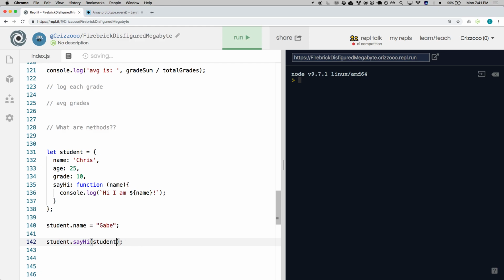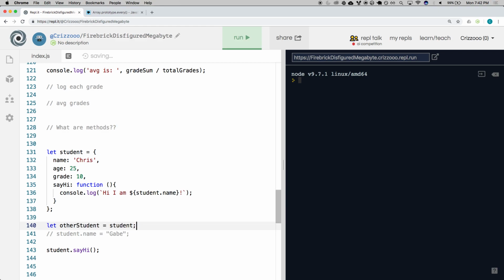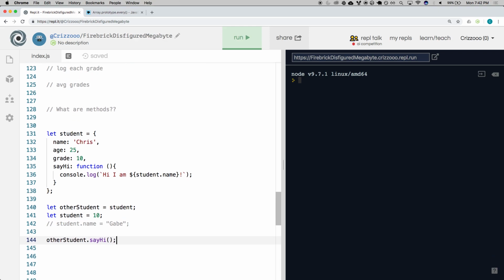Okay, so I did it there, but that's not fully dynamic. Inside the function. Yeah, here. What can I do here? So plus student dot name. Okay, so let's say I did that. What happens? Now what's going to happen?